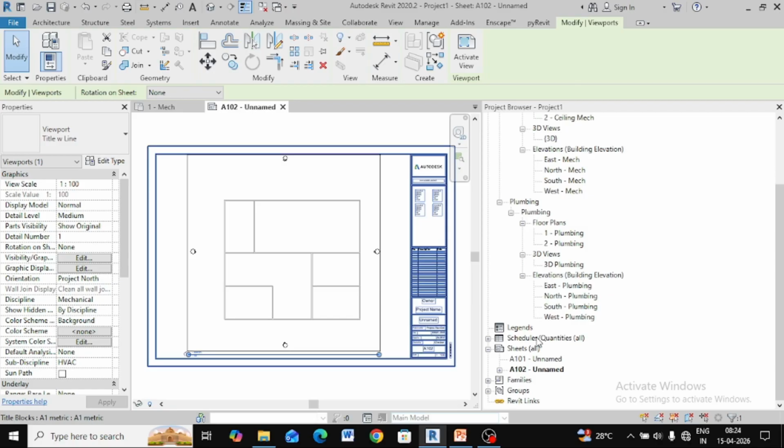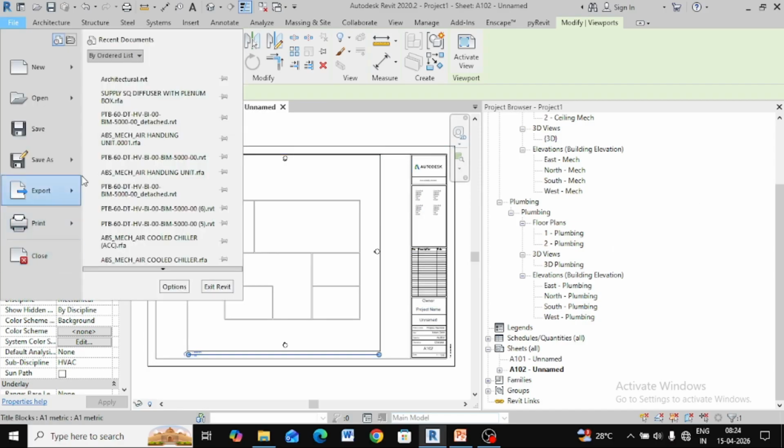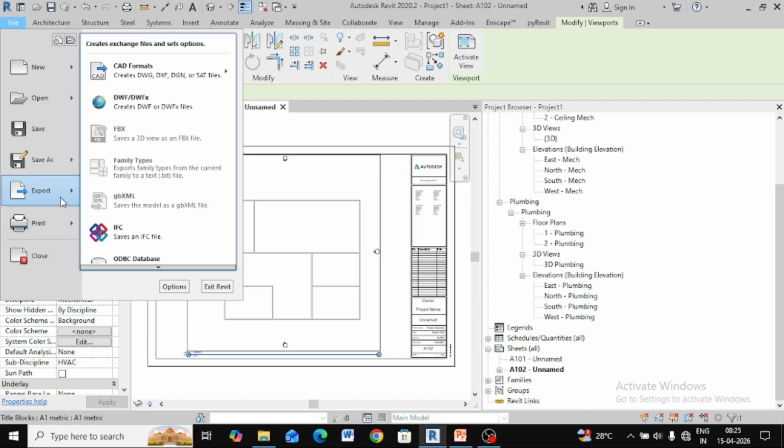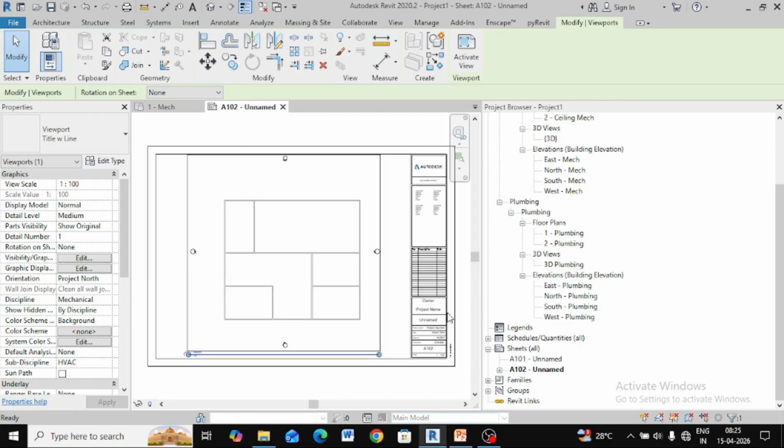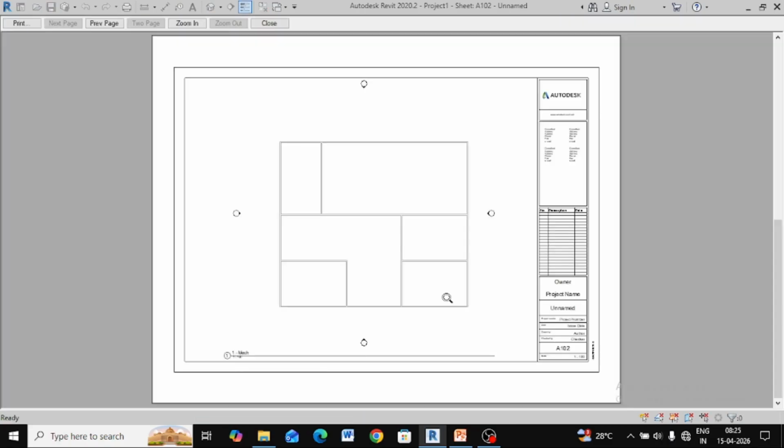Once the sheet is ready, go to File, select Export, and select the format. If you want CAD, you can select CAD. If you want PDF, print or export as PDF.